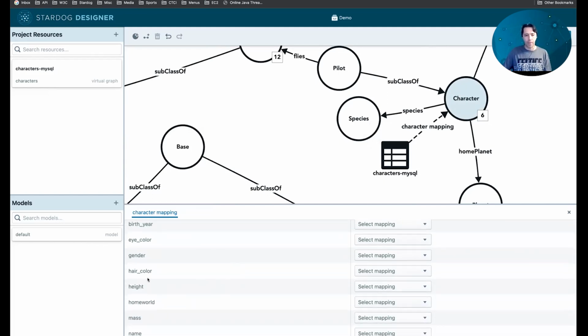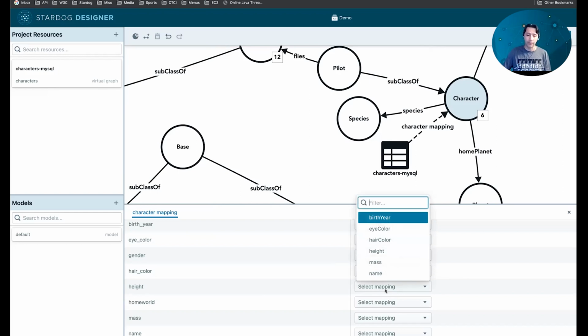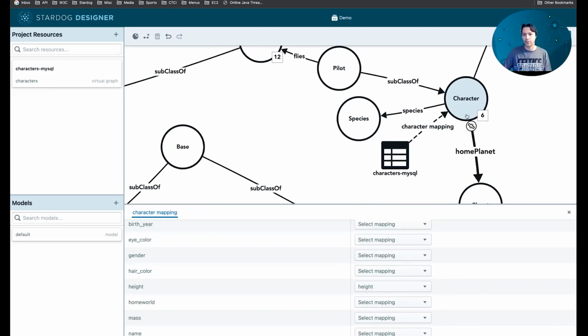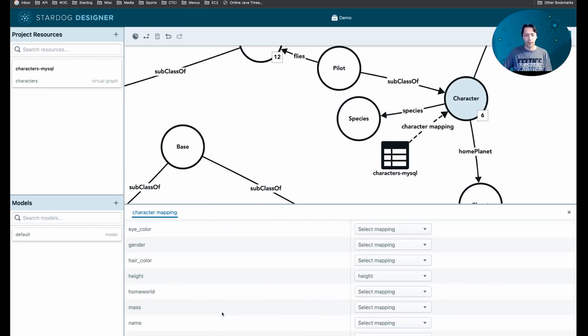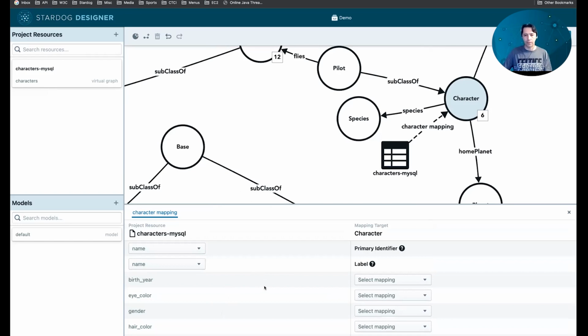And then I can map any of the columns. So there's a height relationship here, for example, a height attribute. In the relational database, I have a height column for characters. So I can say these two things correspond to each other. This is what I mean by defining mappings. We don't need to write any code. We just need to define the equivalences between these columns in the database and these relationships in the graph.